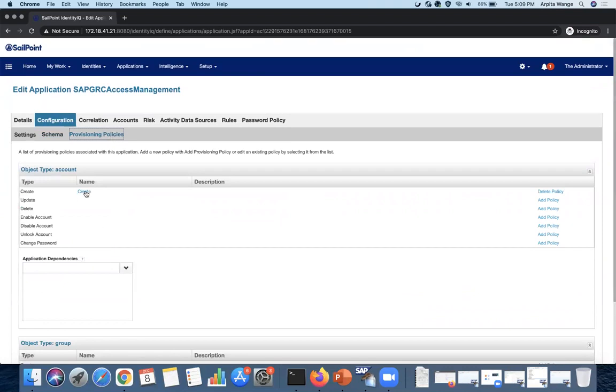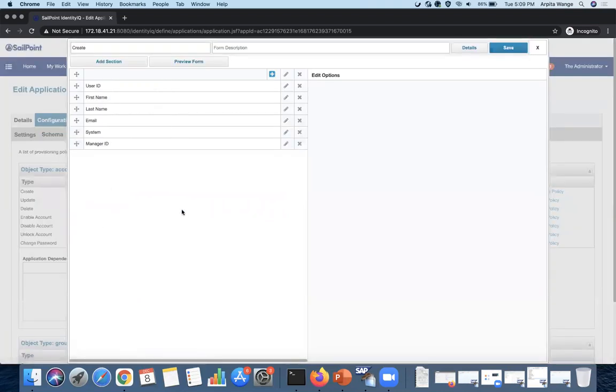This is the create provisioning policy, which is added to perform the create operation. So these are the attributes which are mandatory for creating an account.